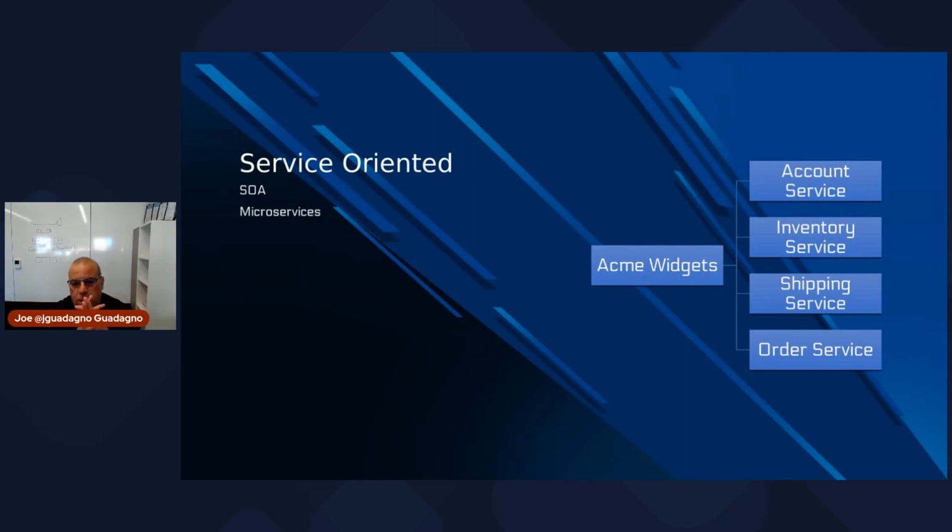So if we go with our Amazon.com example, you have this main page, Amazon.com. Then there is a series of services behind it. There's the account service, the inventory service, the shipping service, the order service. So Amazon.com doesn't have all that logic inside of that page. If you use View Source on it, you're not going to see how they handle accounts, how they handle inventories, how they handle shipping.